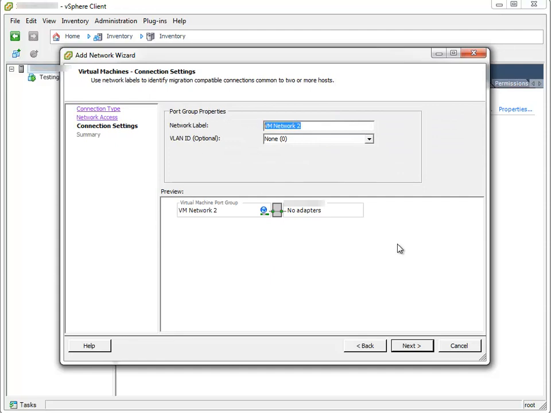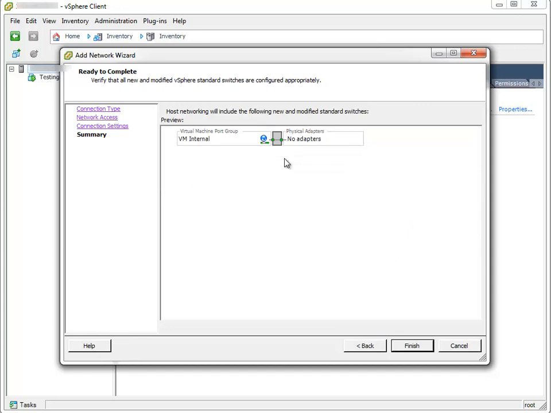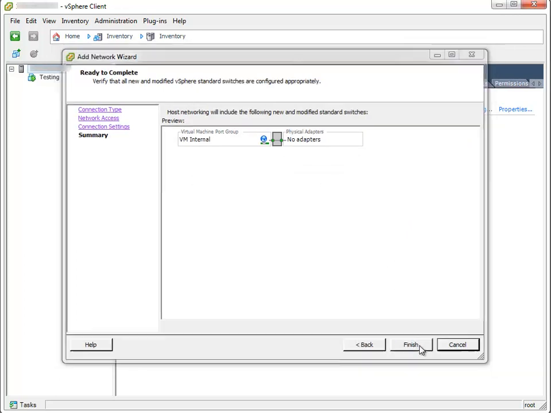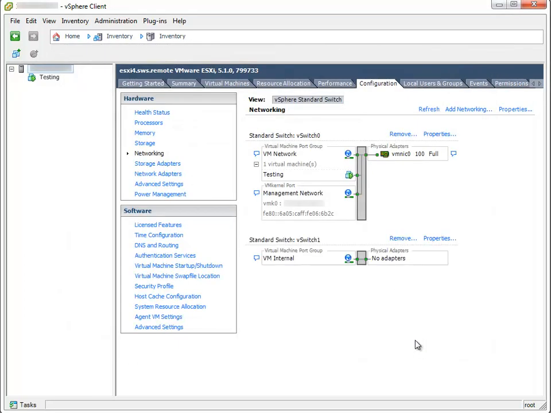I'll name the new port group VM internal and click Next, and on the preview page I'll click Finish. And as you can see, the virtual switch is created and nothing is connected to it.